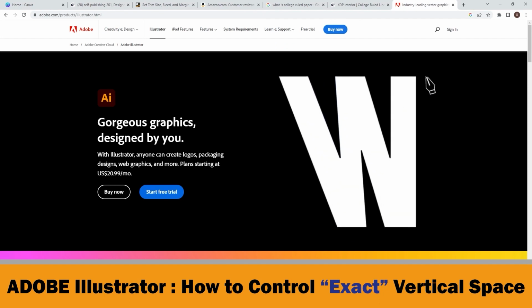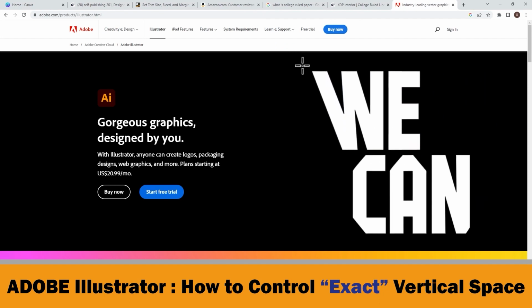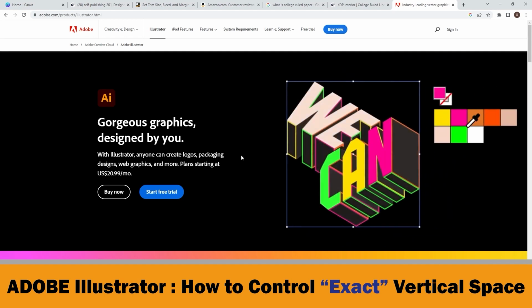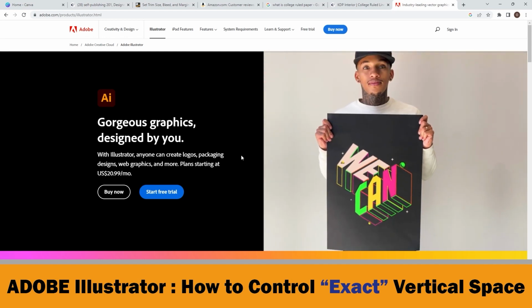As I said, I use Adobe products for all my KDP interiors and covers. Now, I will show you how you can control the vertical space between the lines and create a college ruled paper in Adobe Illustrator. It will be quicker than Canva, and you will see how easy it is to do with some tips and tricks. If you never opened Illustrator or you struggled with it before, just be patient and watch the video till the end. There is no need to have any previous knowledge for today's tutorial.